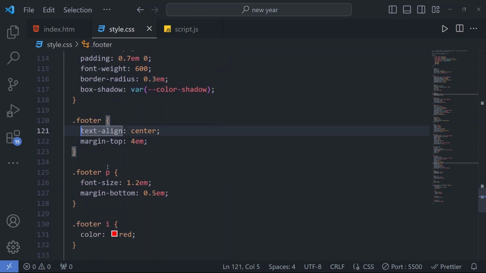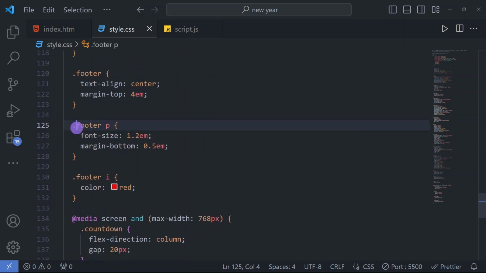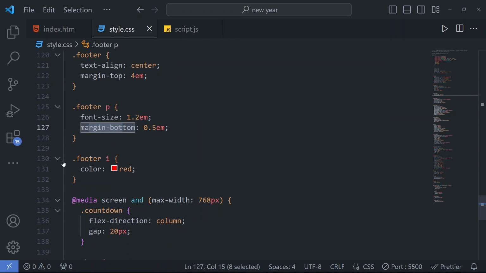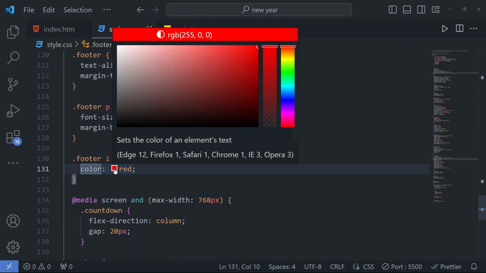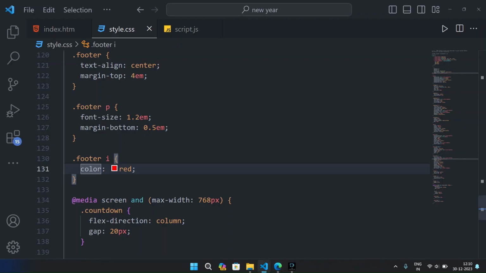Then we have a footer, and we have margin top 4 em for our footer. Then in this footer we have a paragraph. For that font size 1.2 em and margin bottom 0.5 em. Then for the i class we have a color for this icon, the heart icon is red.